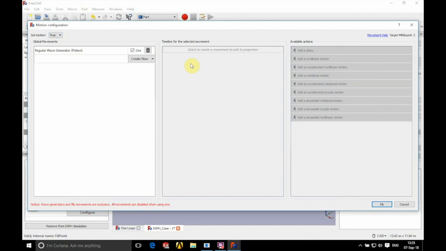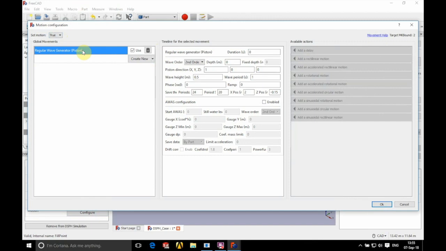So now that we've done that, we need to configure our wave generator. So we're going to click on the regular wave generator there. We're going to leave our duration at 0 seconds. We're going to have a wave order that is second order. We're going to have a depth of 0.4 meters.